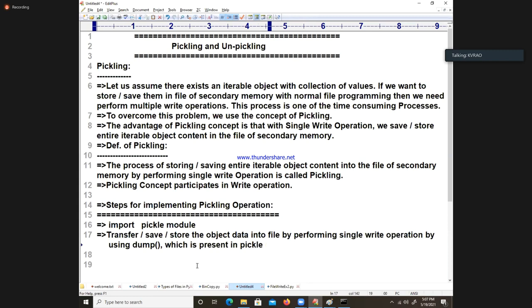How do you call it? What is the syntax for dump? I don't want to tell you, you only need to tell me. Excellent. pickle.dump, object name, comma, file pointer. File pointer is pointing to which file?